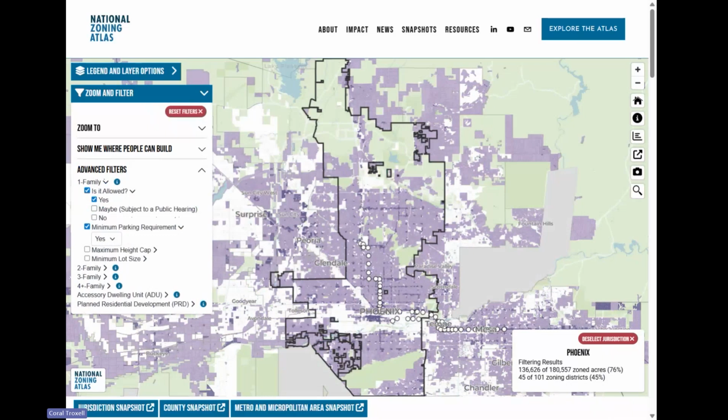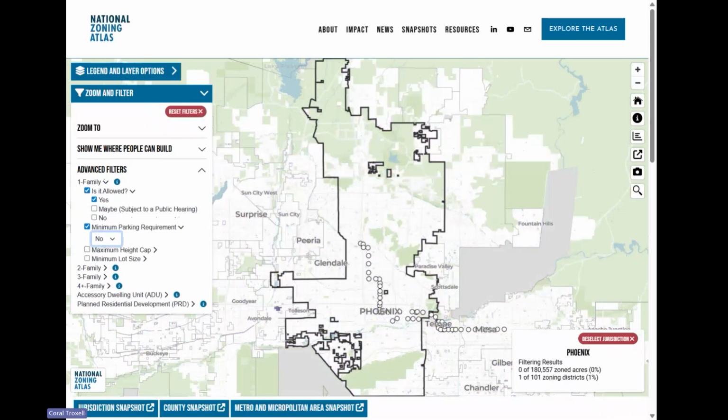To underscore this point, click no. And you'll see 0% of land fits this criteria. This means there's no place in Phoenix you can build a single-family home without also building off-street parking.